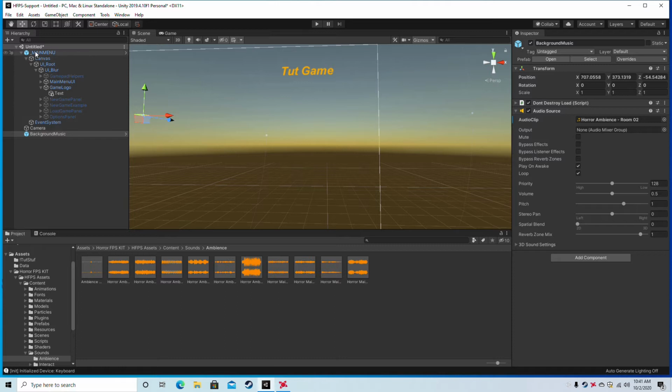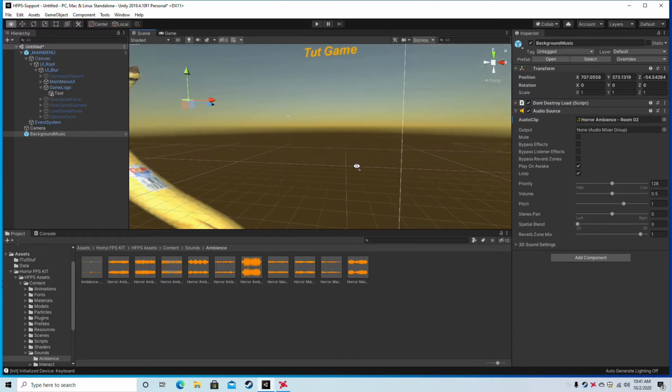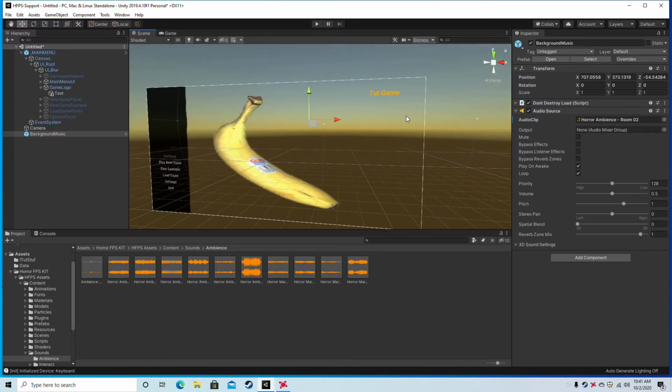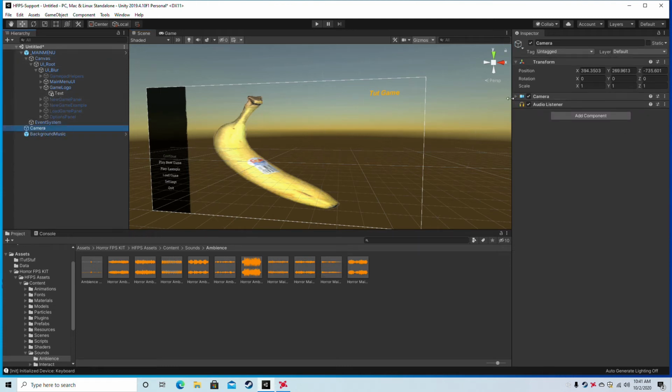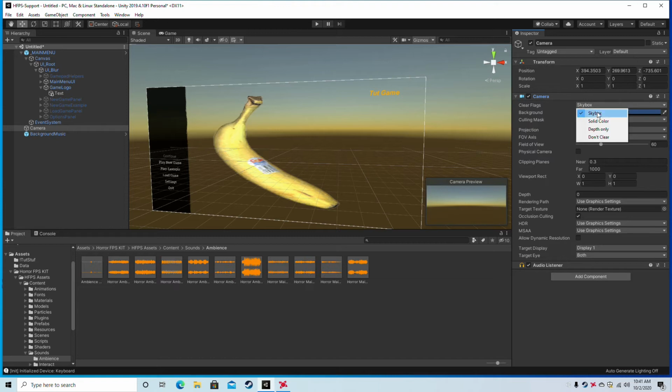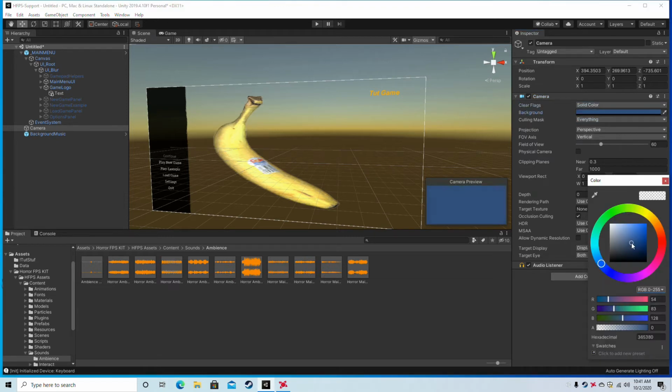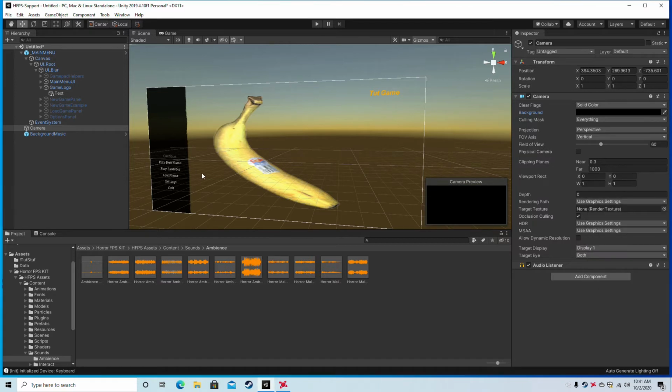One thing I don't like is I don't like the background, the sky showing through, so I'm going to go to the main camera, and the background, we're going to have it be a solid color, and we're going to make it black. Alright, let's see if this looks better.